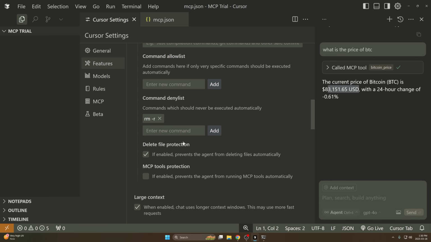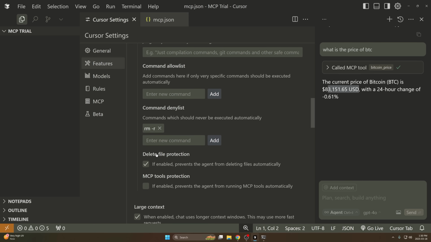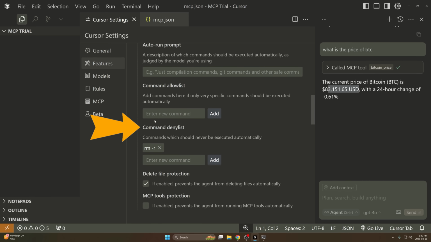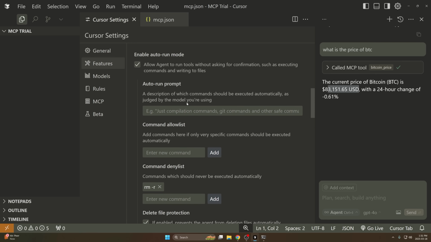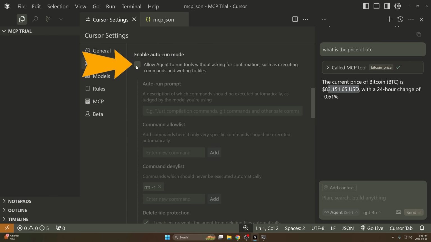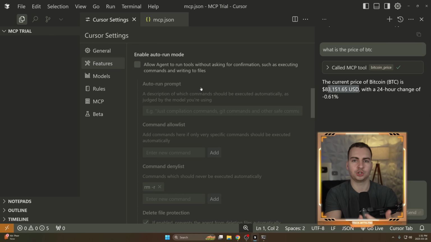Now you can actually add some stuff here. So for example, you can make sure it doesn't delete any files. You can have a command deny list and an allow list and a prompt telling it what it's allowed to actually be doing. I would suggest filling in these details. Personally, I don't run with this on, but if you want the agent to just be able to go and do everything and you don't even need to watch it and it can just call any tool that it wants and do anything at all, then of course you can enable auto run mode.